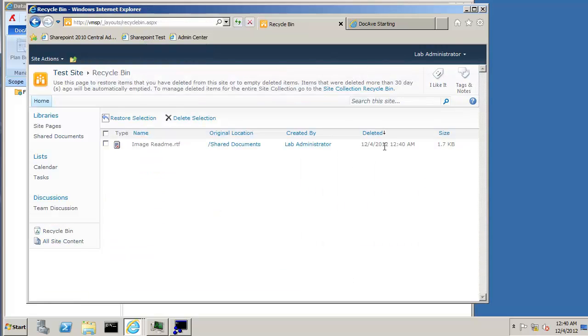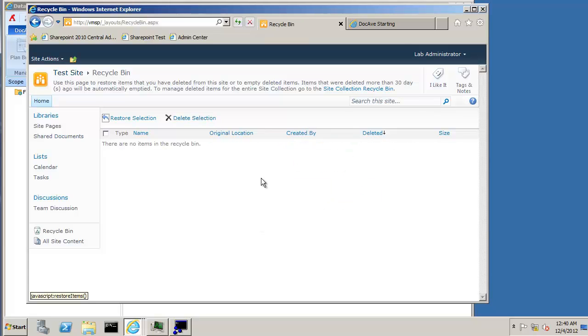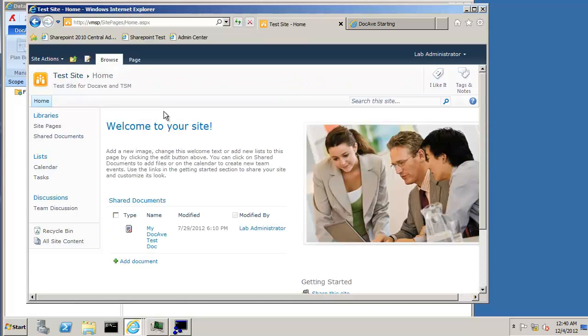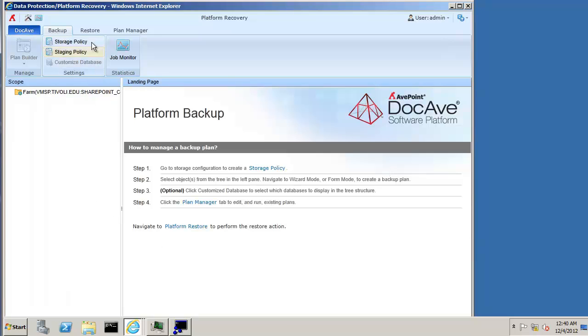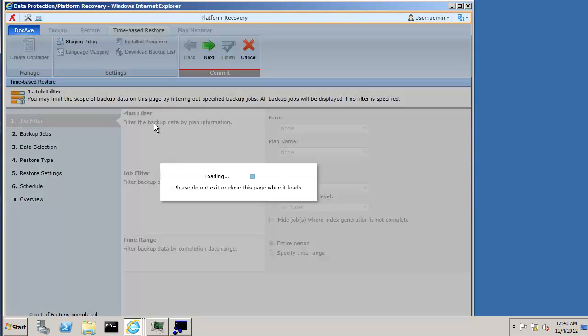This is SharePoint 2010 SP1, so we have a recycle bin. We'll go ahead and delete the selection from the recycle bin so that it's completely gone. If we go back to the test site, there it is, gone. And now we're ready to do the platform restore. So we'll do a restore.